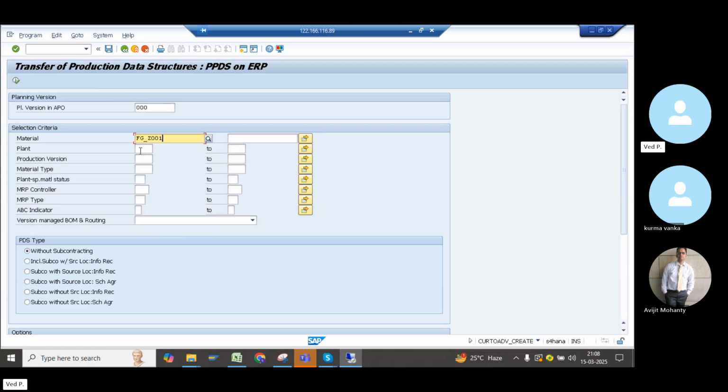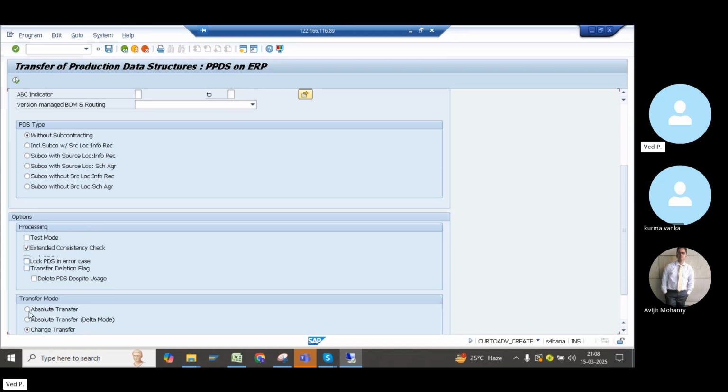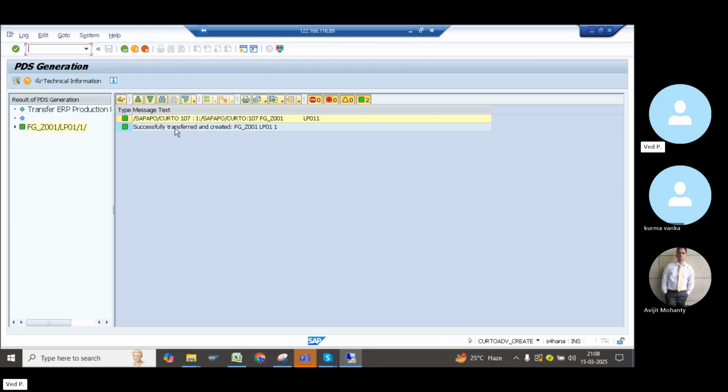This is similar to the core interface, the same way we are doing it. That is an absolute transfer, and then we need to transfer the production data. It will directly go. This is what we do. Instead of doing CFM1, CFM2, this is the way that we are transferring PDS to S4HANA.